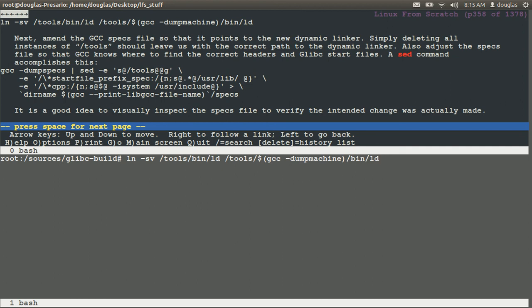So we'll say ln -sv /tools/bin/ld /tools/$(gcc -dumpmachine)/bin/ld. Okay, good. One of the hairiest moments of the whole entire build is right around here, where you could screw up your linker. So everything could have been compiled right, and everything actually could be okay, but if you screw up your linker, it's not okay, you're not working.